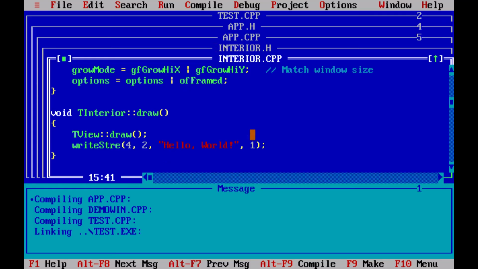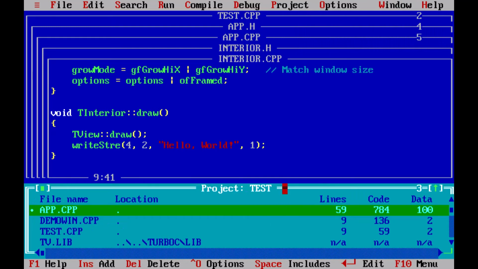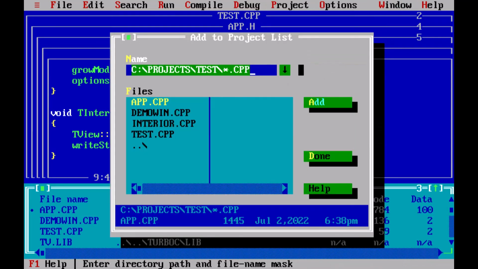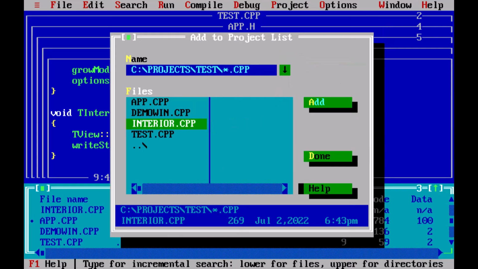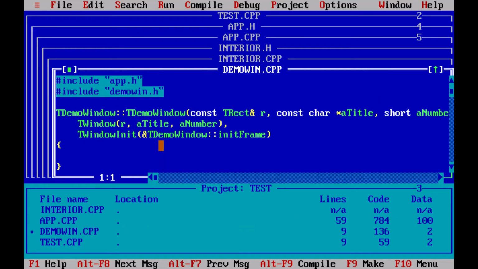So first of all, I need to add that file to the project. So I'll go to the project and add item, and we're going to interior. And then I need to go to demo window. When I create the demo window, I need to create the interior too.